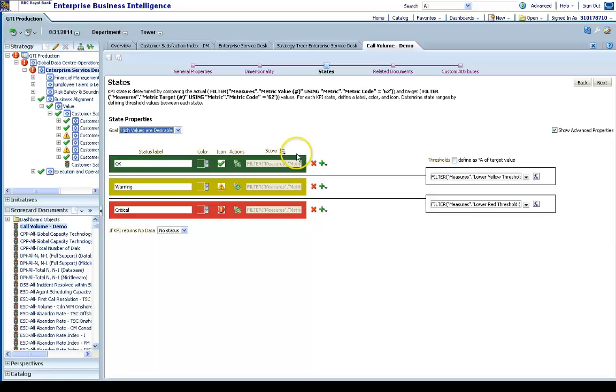What the status name is, in this case we've used OK, warning, and critical. What the colors are we're going to use. What the icon set is to determine those colors. Any linked actions. As well as what color should be displayed if there's no data. Should it be grayed out, no status, the OK status level of green, warning of yellow, or critical of red.